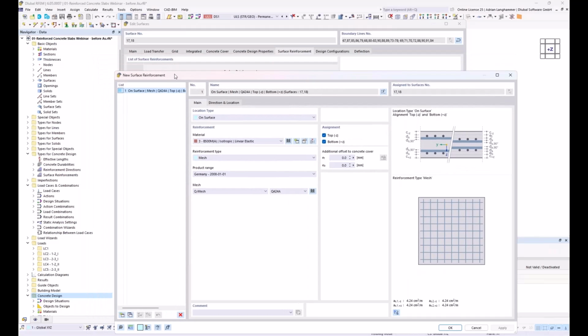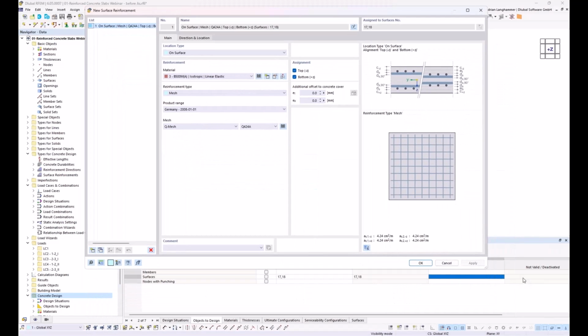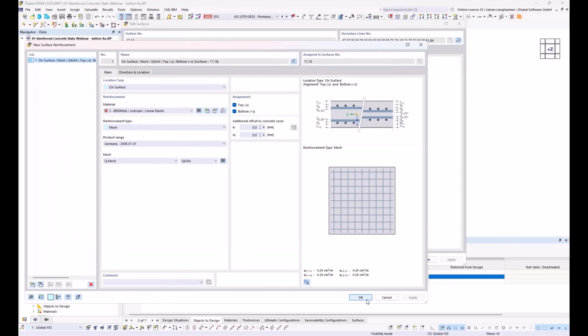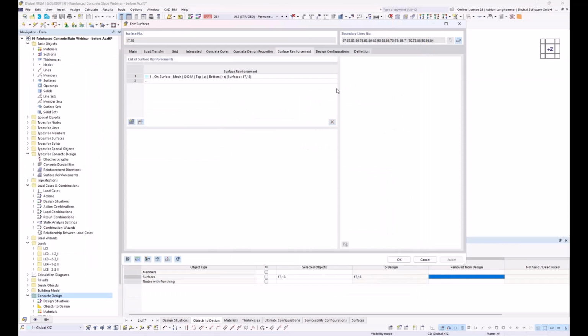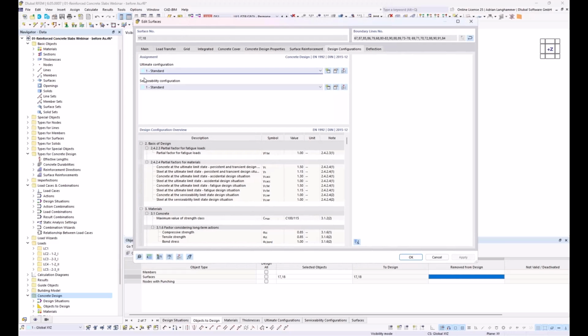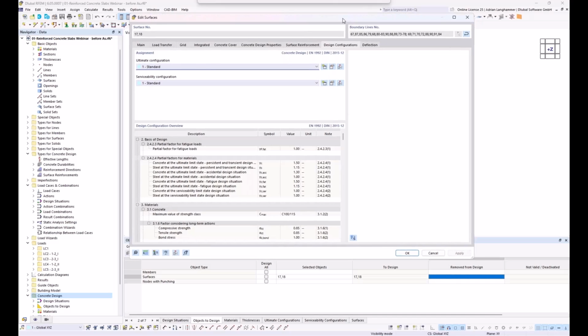And in the background, I see that the surface is switched from not valid to design. So I will close the dialog. And here in the next register, design configurations, I have the related configurations for the design, so the ULS and SLS configuration. And then the last register is about the deflection. This part I will show later.